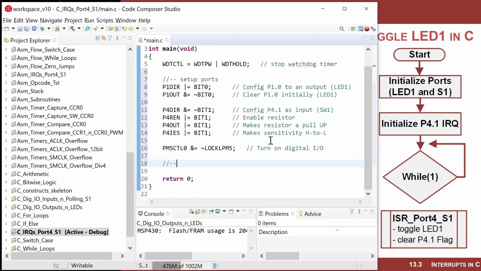And now let's set up the interrupt. Okay, so set up IRQ. All right, what do we need to do? Let's go ahead and enable the local enable for port 4 bit 1. So I need to enable port 4 bit 1 IRQ. This is the local enable, so I'm going to do P4IE. That's the register name that holds the local interrupt enables. And I'm going to do a bitwise OR to set bit 1. Okay, so I just enabled it.